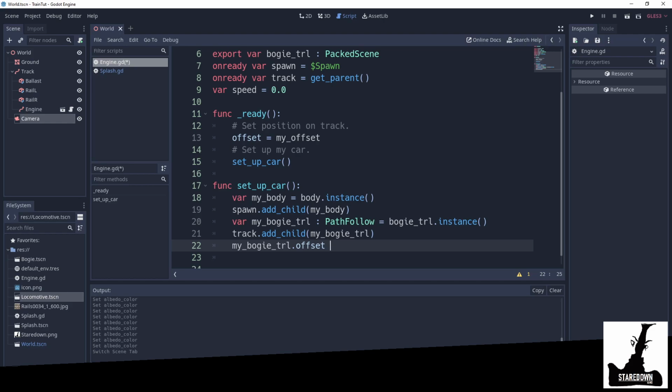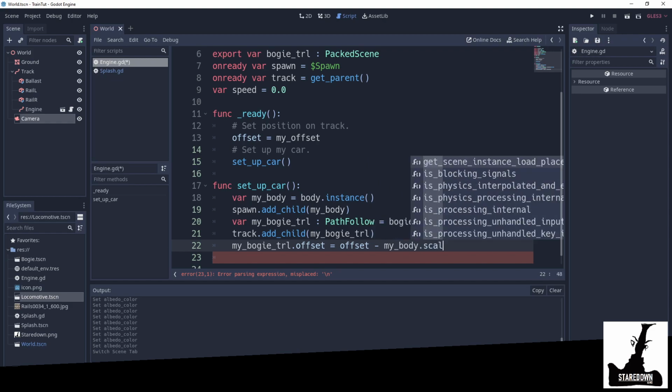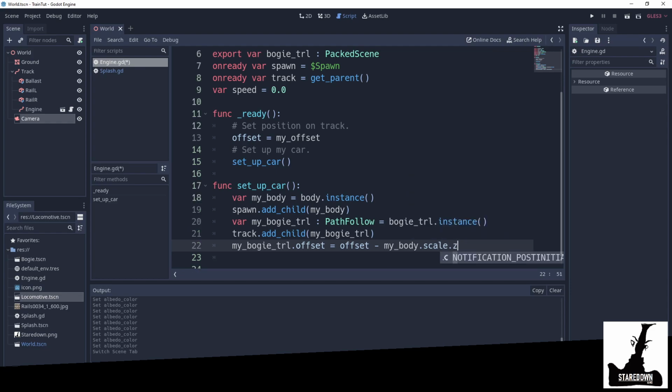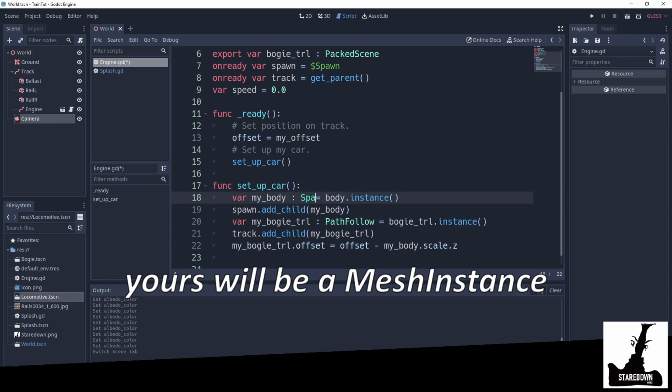It's going to be our offset, our bogie's offset, minus, let's do my body.scale. Is that a thing? scale.z. It doesn't know that's a thing because it doesn't know what my body is, so we're going to help it out there too. My body is a Spatial.